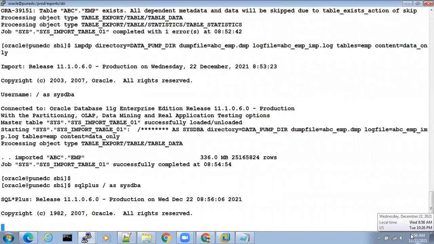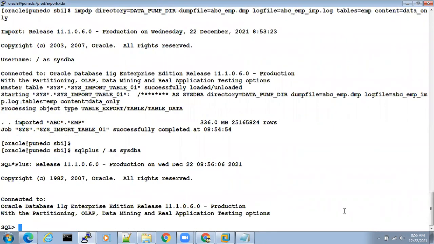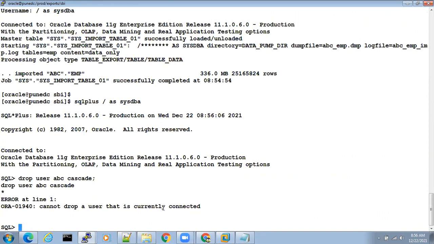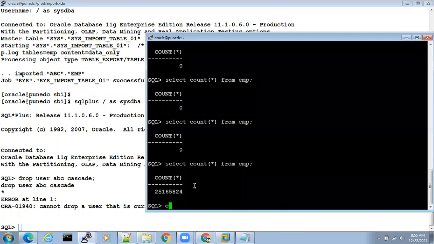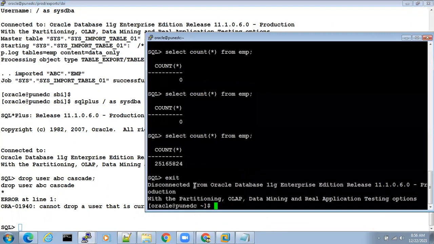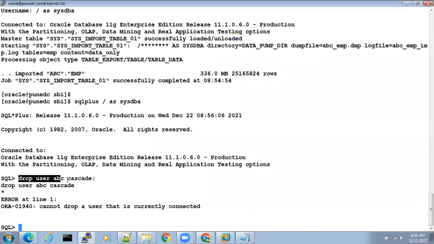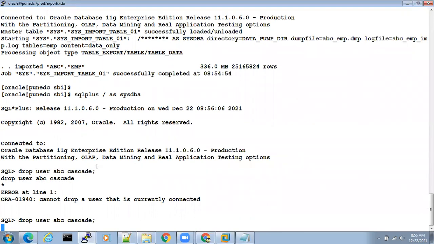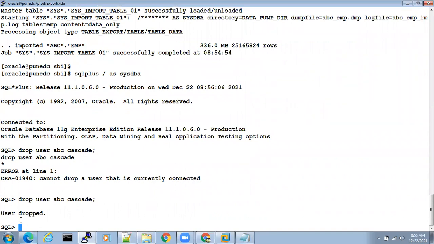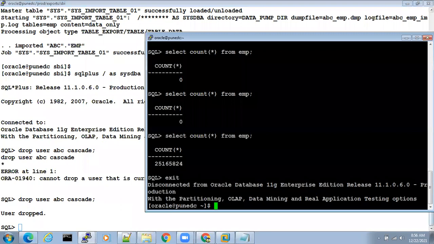So let me connect to SQL Plus and drop the user. Drop user ABC cascade. Okay, cannot drop the user because the user is already connected here. So the user has to exit from the session, and then only can we drop the user. Okay, drop user ABC cascade. So the user is dropped now. The ABC user no more exists here.